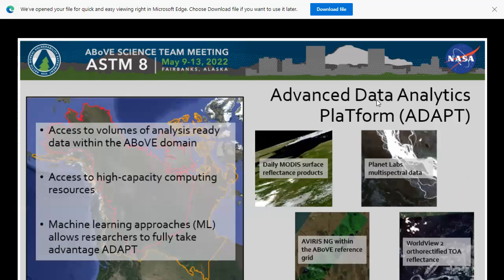So to start off, as Liz already pointed out, ADAPT stands for the Advanced Data Analytics Platform, which gives you access to a very large amount of analysis-ready data throughout the above domain, including different spectral bands, different temporal frequencies, and different spatial resolutions. The benefit of ADAPT is they can really be used simultaneously. A lot of the conversation this week has been focused on scalability, and ADAPT may be a good platform by which to take these concepts and actually work with them. As Liz also mentioned, it provides access to high capacity computing resources.